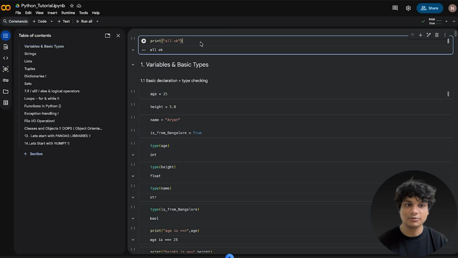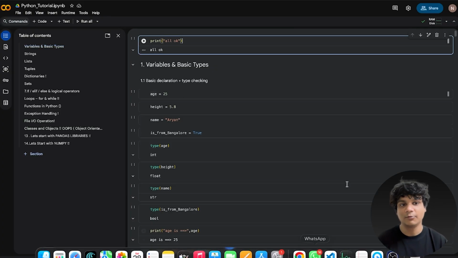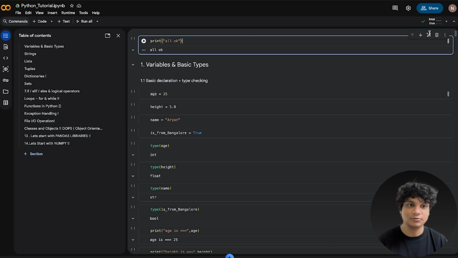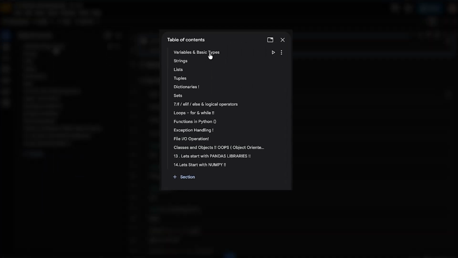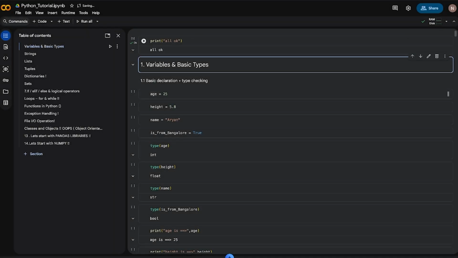So this is how Google Colab looks like. This is the online cloud interpreter provided by the Google Cloud instance. You will be getting some RAM and disk, and then you write your Python code here. In this video lecture we have divided the content into variables and basic types, strings, lists, tuples, dictionary, all these things that we have discussed. So let's see whether all these things work.